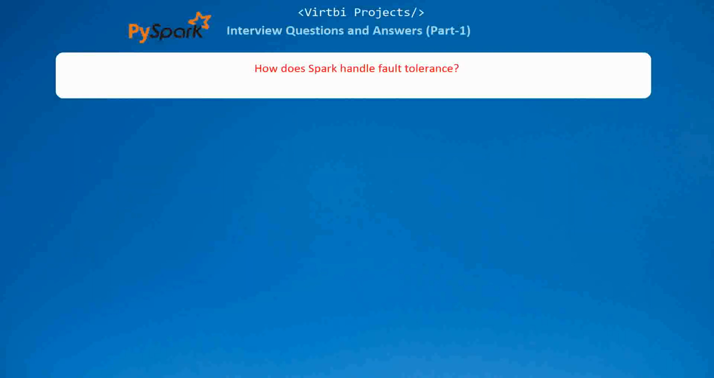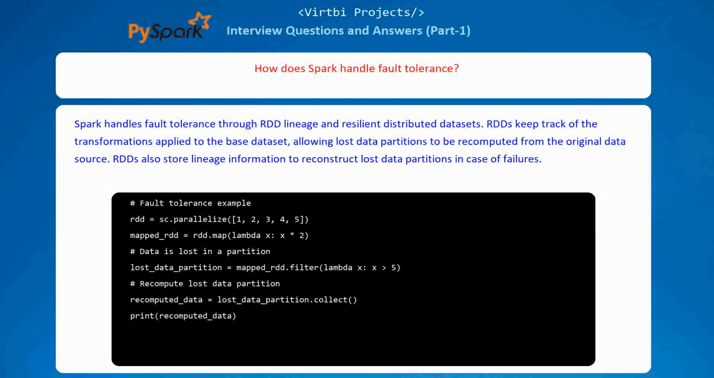How does Spark handle fault tolerance? Spark handles fault tolerance through RDD lineage and resilient distributed datasets. RDDs keep track of the transformations applied to the base dataset, allowing lost data partitions to be recomputed from the original data source. RDDs also store lineage information to reconstruct lost data partitions in case of failures.